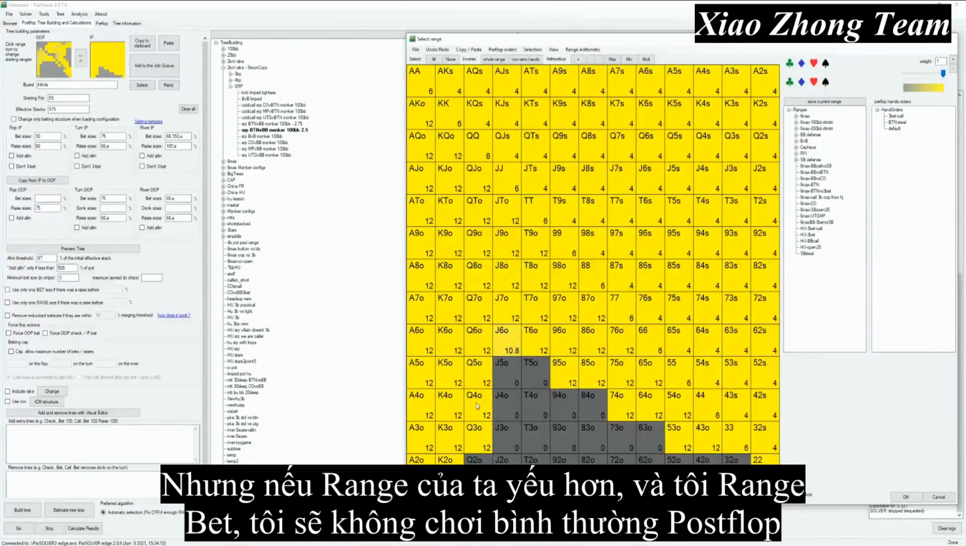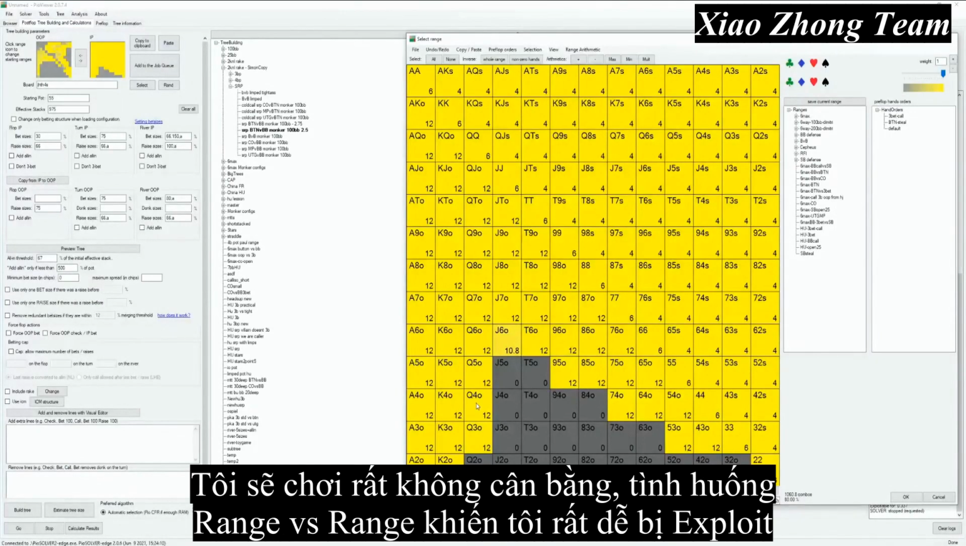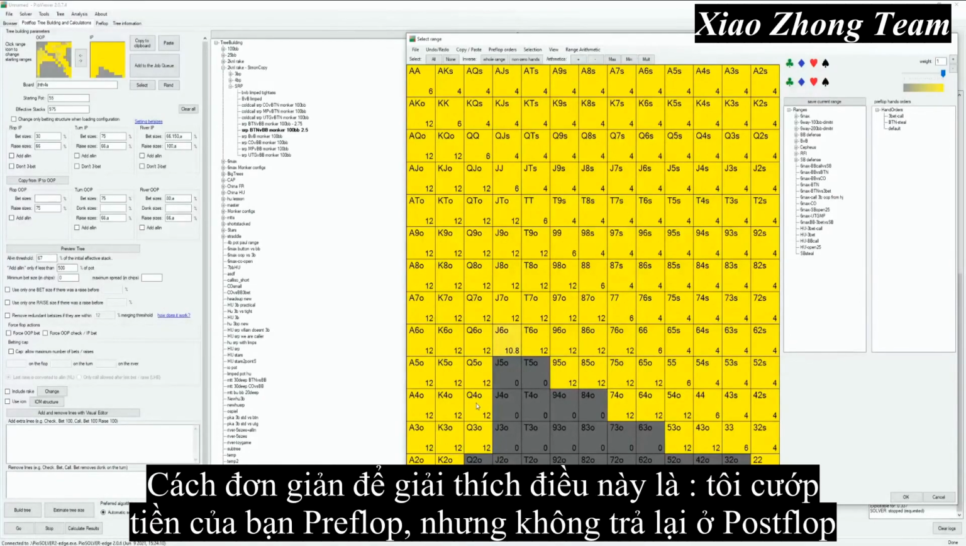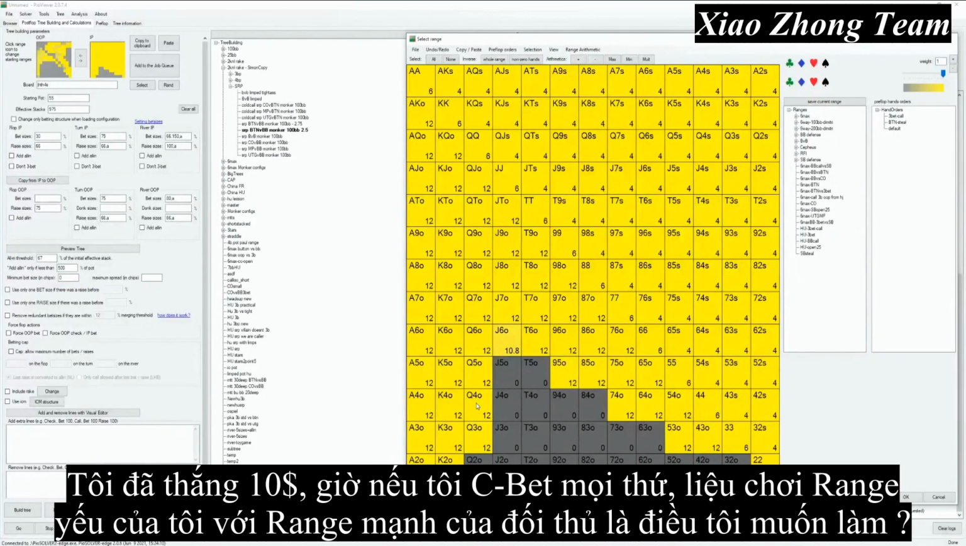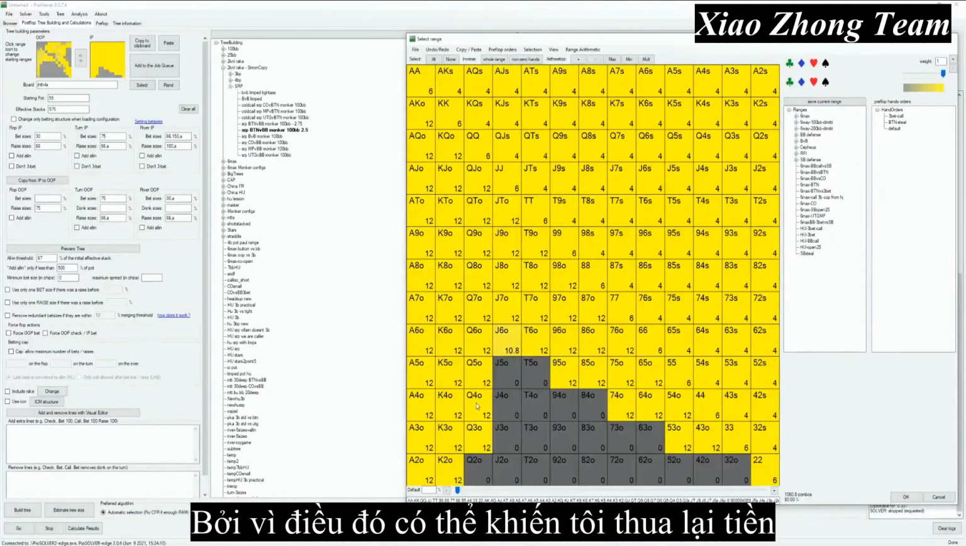But if my range is weaker and I am range betting, I'm not playing normal post-flop. I'm playing very unbalanced, and the range versus range situation opens me up to a very big exploit. A simple way to illustrate this in words would be to say, I stole your money pre-flop. Let's not give it back post-flop, right? I already won $10. Now, if I c-bet everything, run it with my weak range into your strong range, is that really what I want to do? Because that might lose me the dollars back, right?